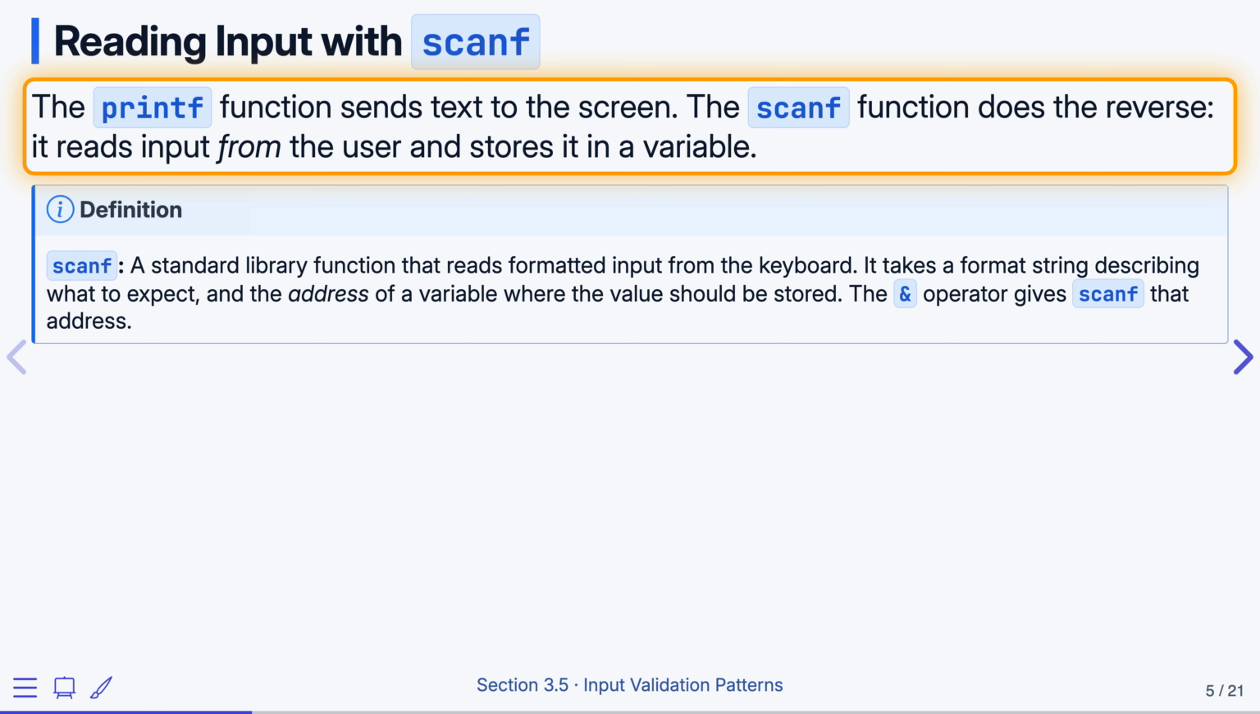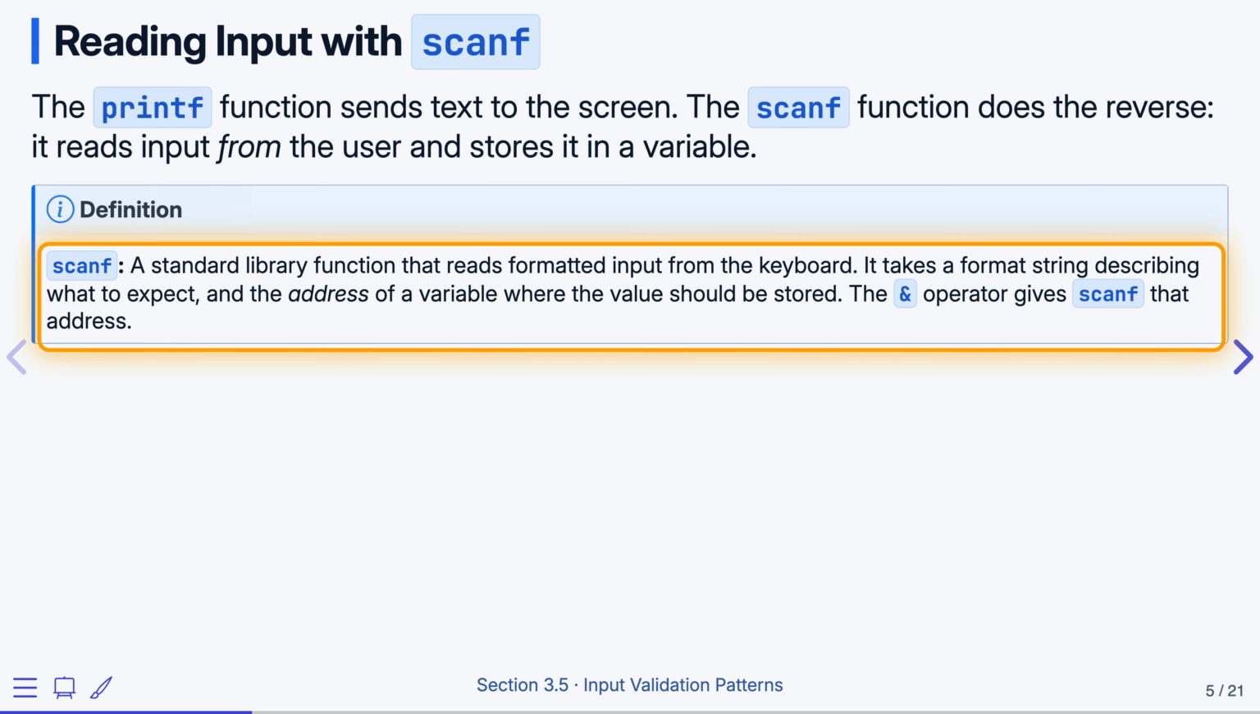The printf function sends text to the screen. The scanf function does the reverse. It reads input from the user and stores it in a variable. Here is the definition. Scanf is a standard library function that reads formatted input from the keyboard. It takes a format string describing what to expect and the address of a variable where the value should be stored. The ampersand gives scanf that address.